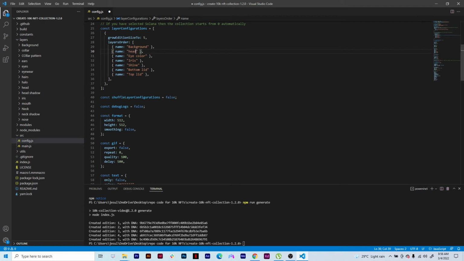When you're naming, whatever you're naming here, make sure it matches the folder name. If you have any capital letter here, make sure you put the same thing here so that it reads the folder name correctly and then uses it. Otherwise, it's going to give an error. Since I have head, everything is a small letter, so I make sure everything is a small letter here. The next one will be head color, no, sorry, head shadow. Head shadow.